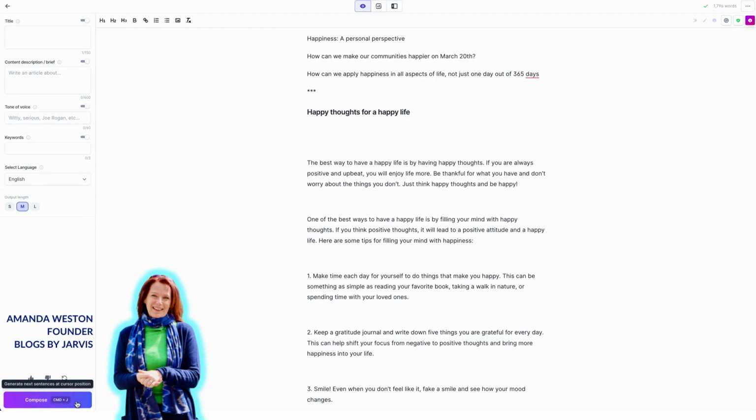The best way to have a happy life is by having happy thoughts. If you're always positive and upbeat, you will enjoy life more. Be thankful for what you have and don't worry about things you don't. Just think happy thoughts and be happy. Okay, let's go again. And again, as long as you put the cursor above anything that's been generated, it's just kind of like a do-over. Just go again and again and again.